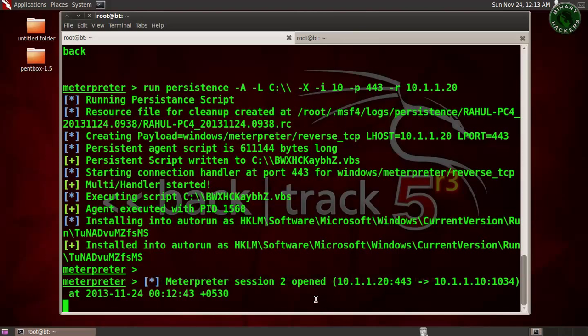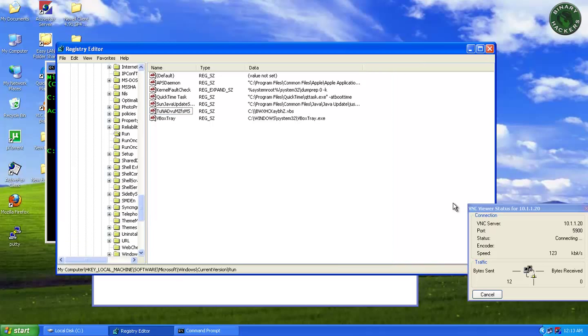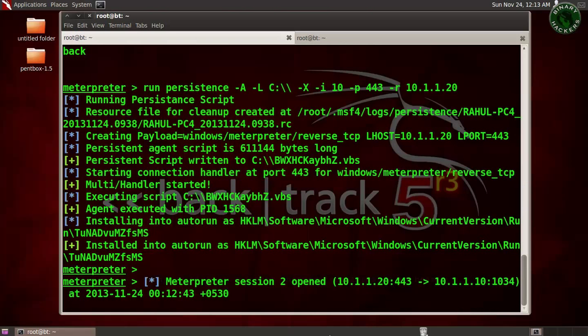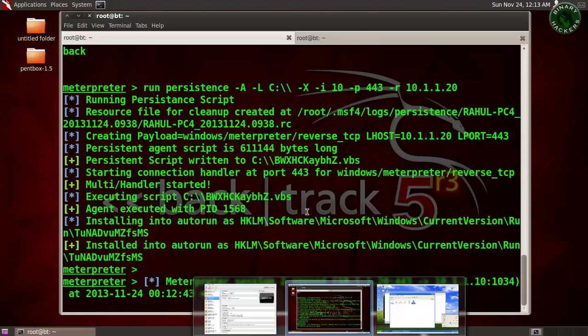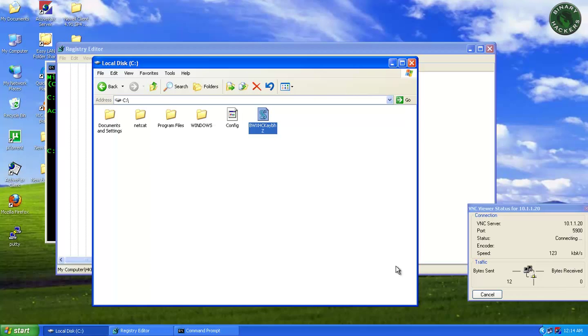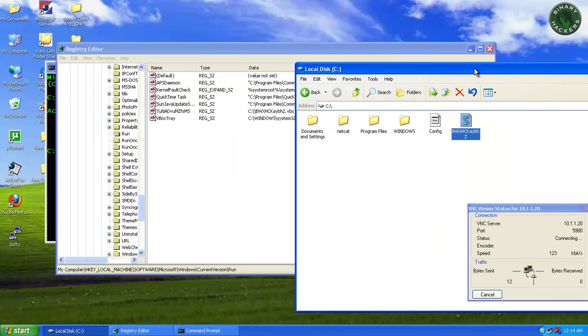So what is the meaning of backdoor persistence? You do not need to go to the victim machine and open that VBS file. When the machine boots up, it directly opens that port 443 on the Windows XP machine, and it will directly connect to our Meterpreter session. That is the main use of backdoor persistence. So you can see it's lifetime access to a victim machine.